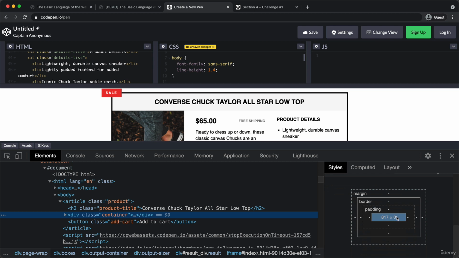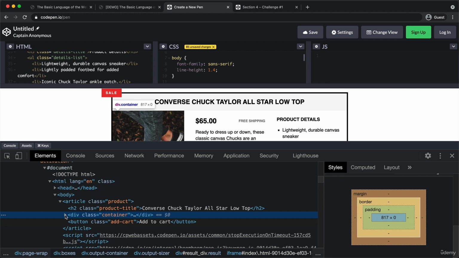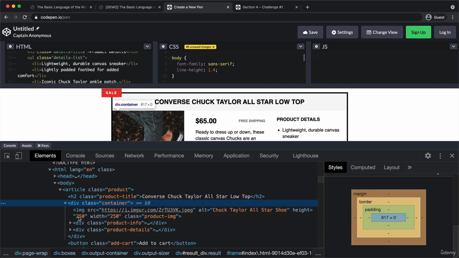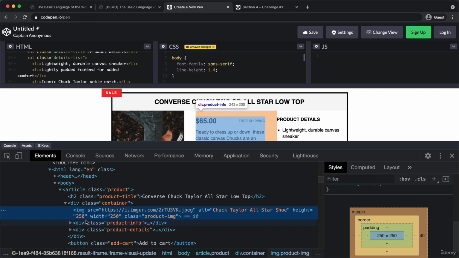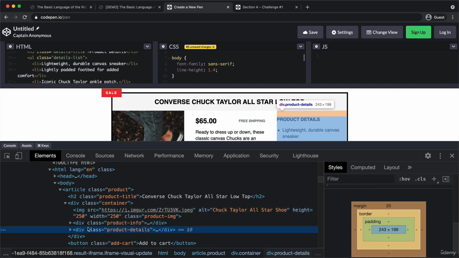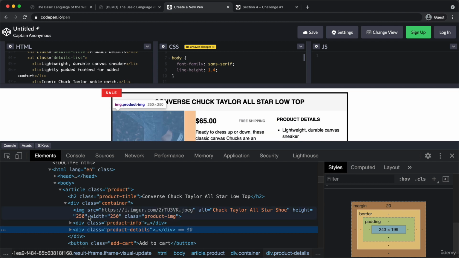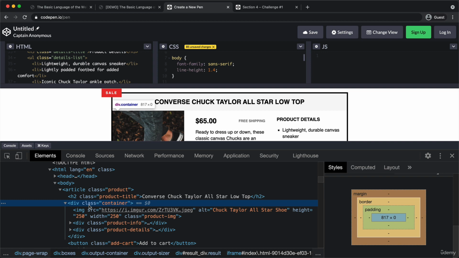So this element technically has no height because all of its child elements are floated, right? So the child elements are these three. So the image, the product info and the product details. And so remember how we floated all of these three elements. And so that means that the container right now has no element that is not floated. And so therefore its height collapsed.